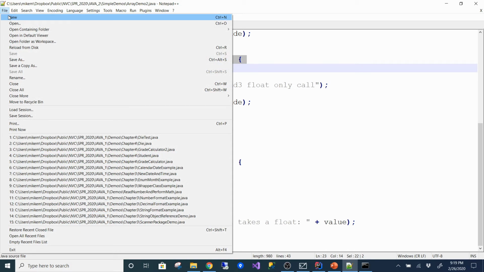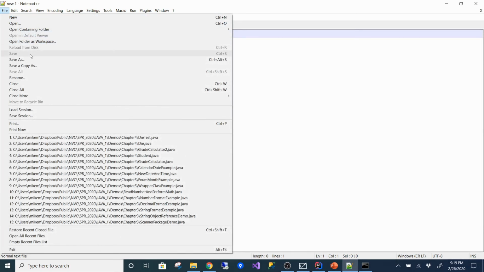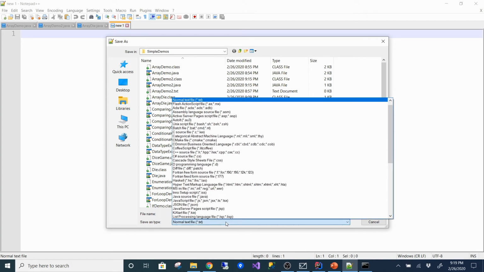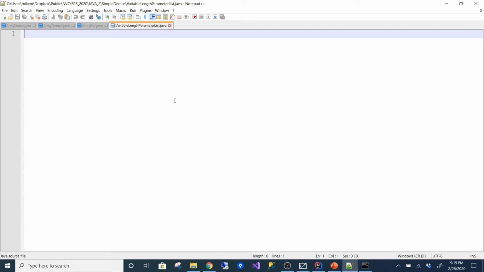What do I want to do? I need an object or something. All right, actually I can do it in the same class. So I'm going to call this one variable length parameter. This is actually really cool, in my opinion. I don't know how you guys define cool, but I think variable length parameter lists are really cool.